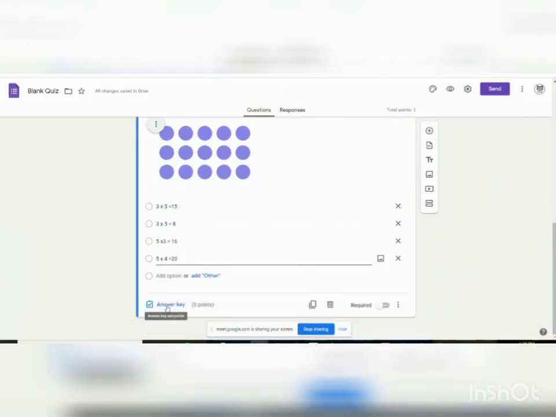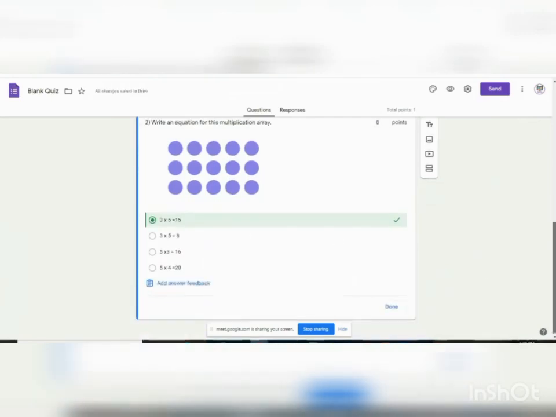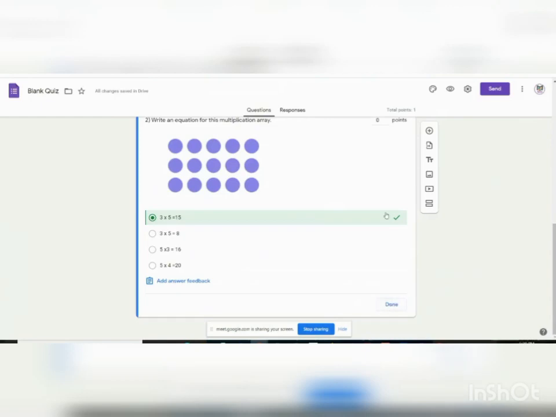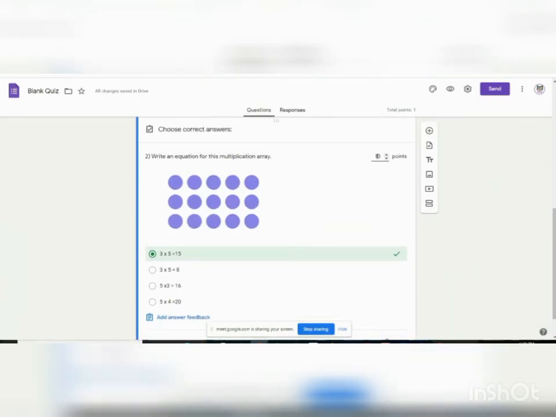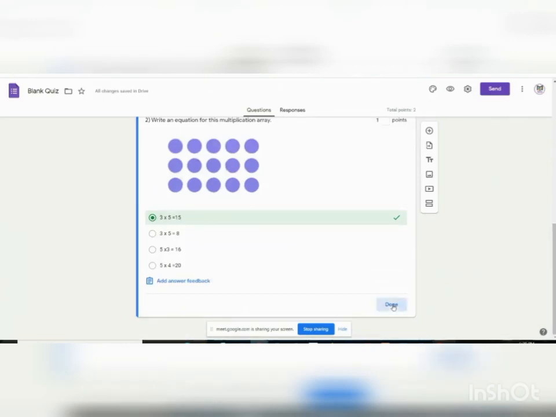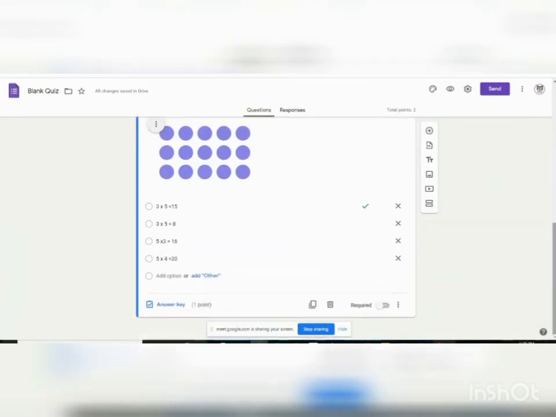Then add answer key. Click here. You can select the correct answer. Click on it. Then set the mark. Then click on done. Now we want to write another question. Click on the plus icon.